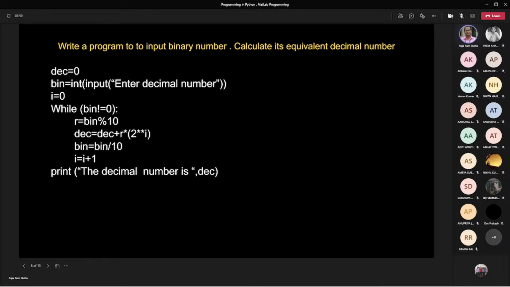Next, input a binary number and calculate the equivalent decimal number. Binary number input करना है and calculate करना है corresponding decimal number. So binary to decimal हम लोग कैसे करते हैं? Basically, in normal logic, the first position number is multiplied with 2 to the power 0, the second position number into 2 to the power 1, the next number into 2 to the power 2. Same logic we have used.